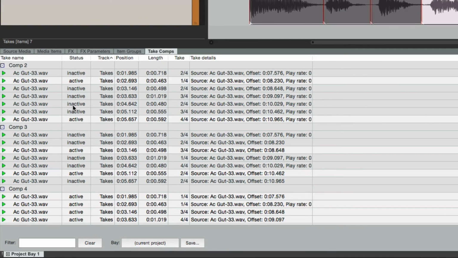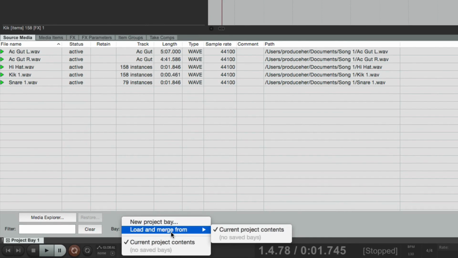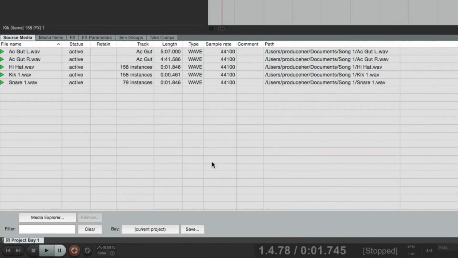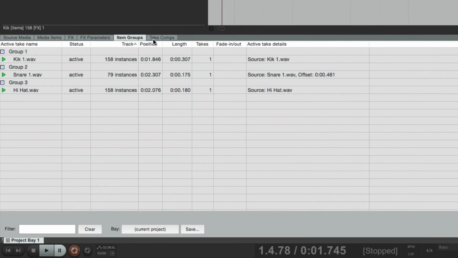Now let's go back to our first project. Now if we're working on a project and we really like the sounds that are in it, maybe we have a lot of drum samples or effects or loops, and we want to use them for other songs. We can go down here under Bay and save it. Save all items as new project Bay. Then we can give it a name. Go to our new project. Go right here. Load and merge from the original project, which will show up right here. And it'll bring in all our source media, the items, the effects, parameters, even the groups, and take comps.